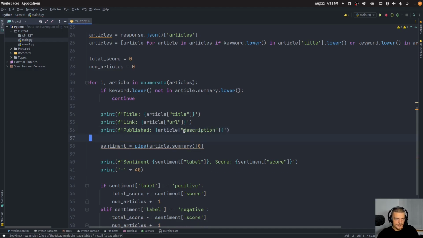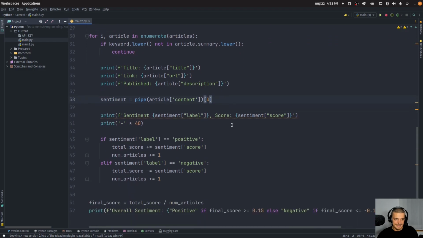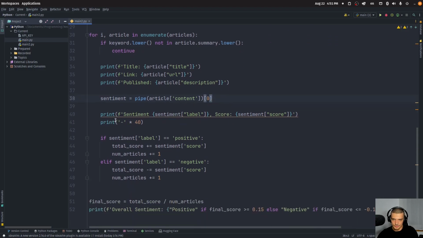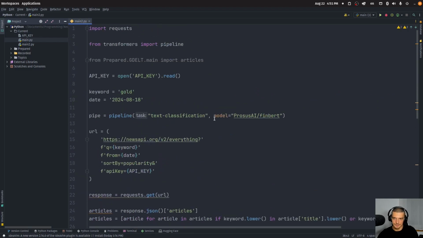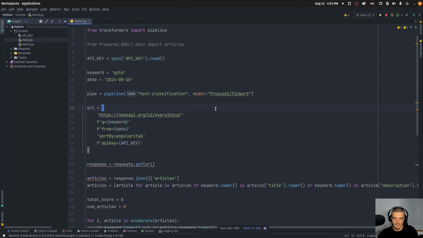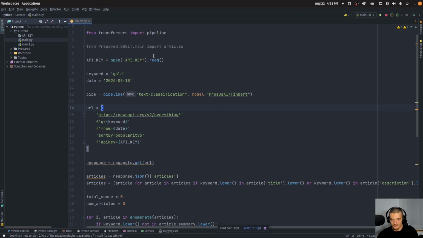And we obviously apply all of this not onto the summary. We apply this time onto content, so onto the full content of the article. So sentiment is pipe article content, and that then is going to result in the exact same thing as before. So we don't need to change anything else. The only thing we change is how we get the information. We use the News API. We have an API key.